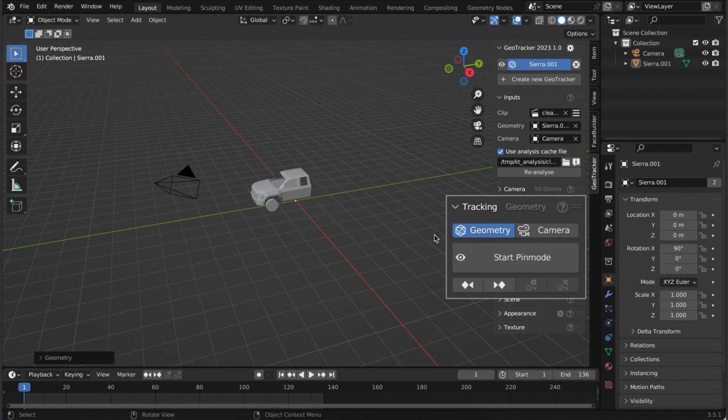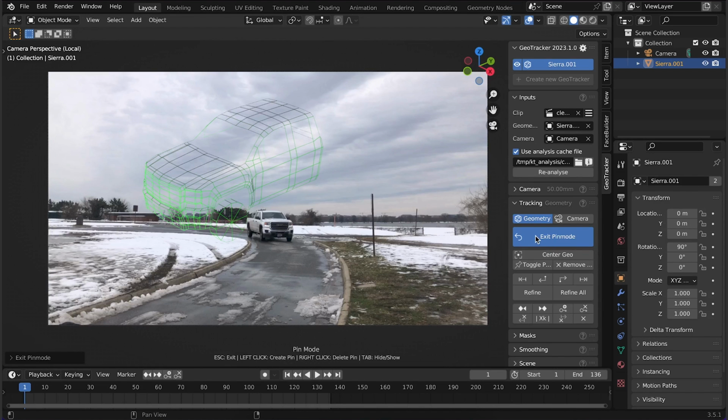So let's go over here and press the Pin Mode button. What will happen is we'll see our clip on the screen, or its first frame to be exact, and this green wireframe on top of it, which is our geometry. What we need to do first is set up the initial position of our 3D model. The one we've prepared for today is not the full truck, as you see there's only the front and no trunk, but that will suffice for tracking this shot.